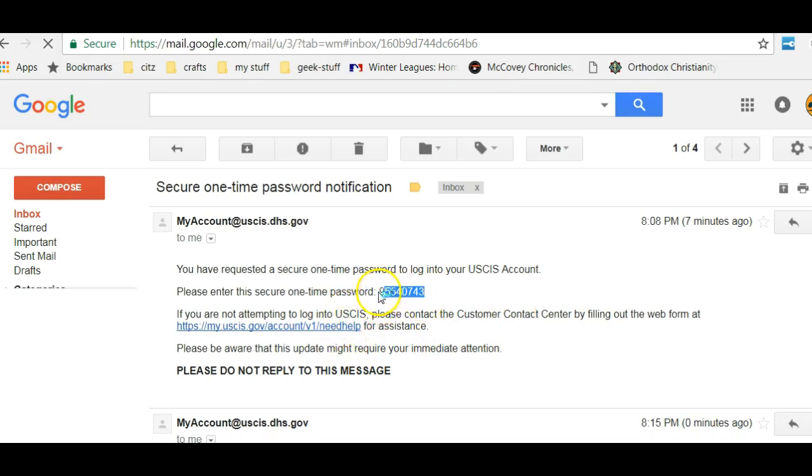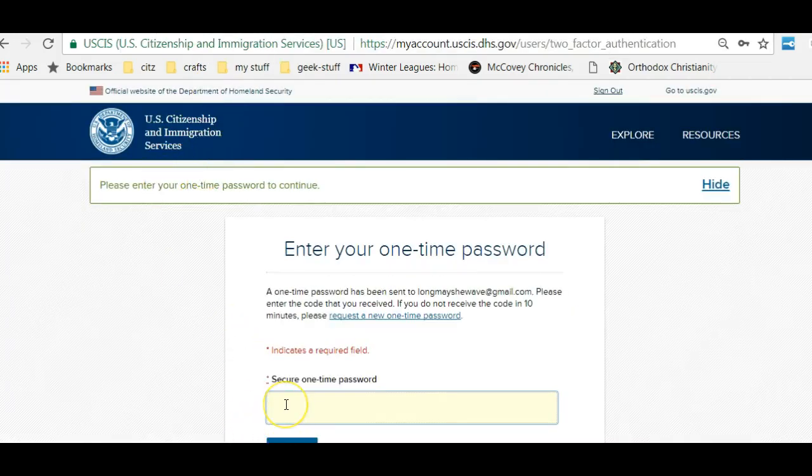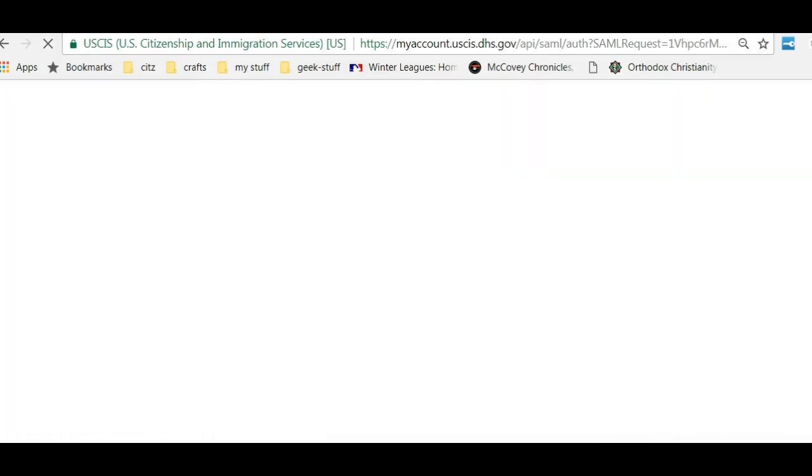So can I use this one again? No, I can't. And can I wait to use it for a long time? No, I can't do that either. It's good for about 10 minutes. I go in, I put that password in, I hit submit, and it's thinking about what I put in.